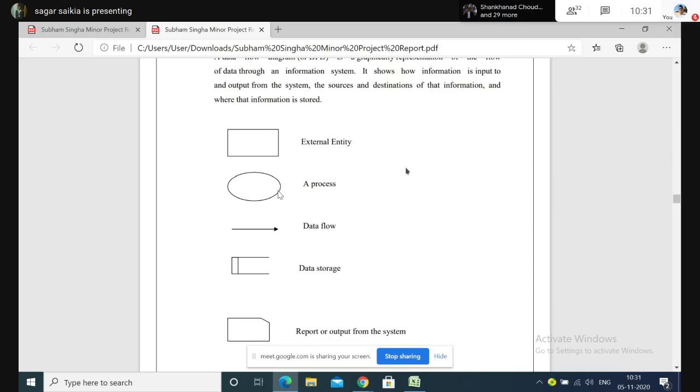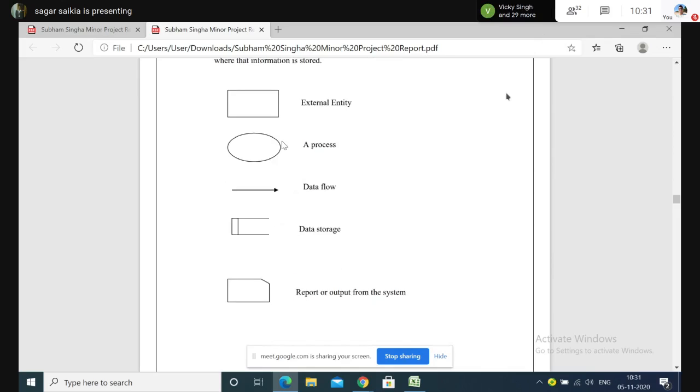Then process. External entity is shown by a rectangular box. Process is nothing but a kind of activity that is being carried out by the administrator and the user. And the name of a process should always be a verb. That you have to remember. The name of an external entity should always be a noun. Okay, so these things you have to remember.